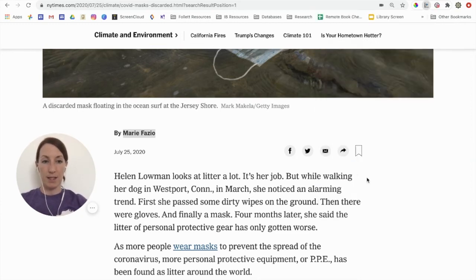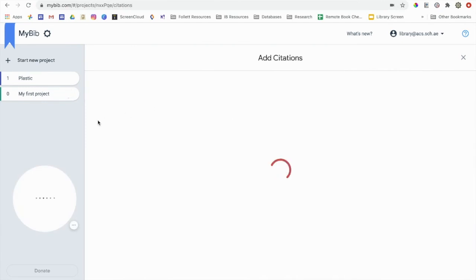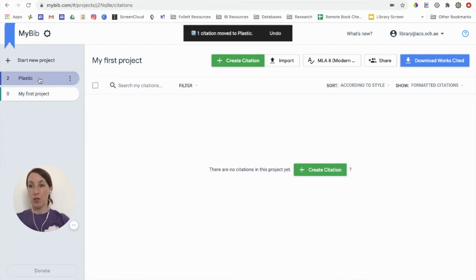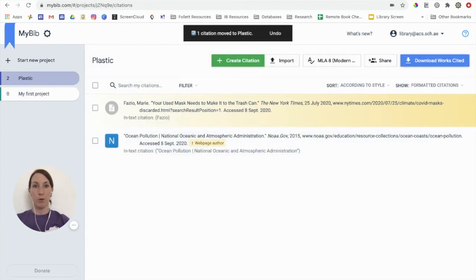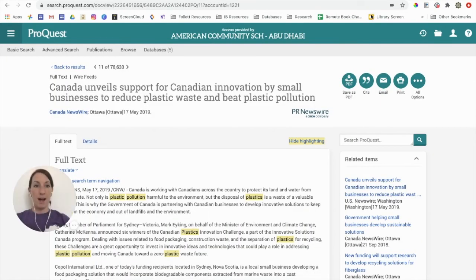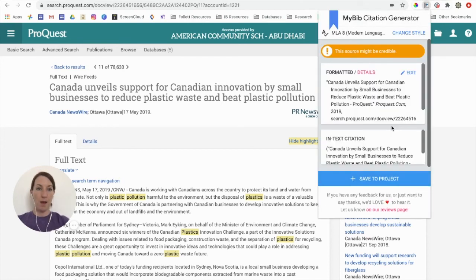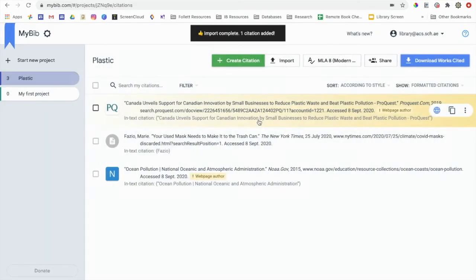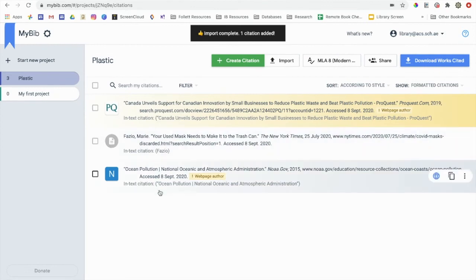I'm going to add that to project. Okay, and now that's not in the plastic folder, but I'm going to drag it up there. So now I have 2 articles in my plastic folder. And the last one is an article that I got from a database. And I can even get the proper citation with this extension. All right, so now that's there. I can save the project. Okay, so now I have these 3 things.